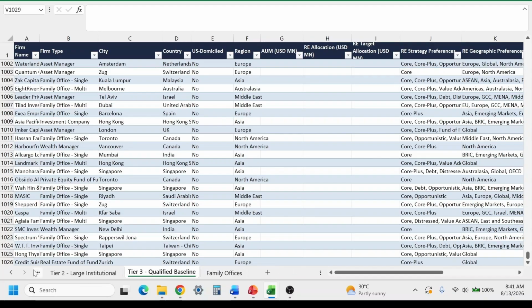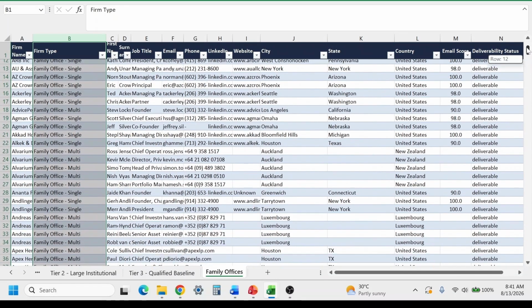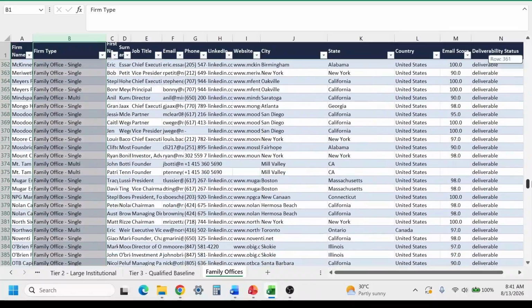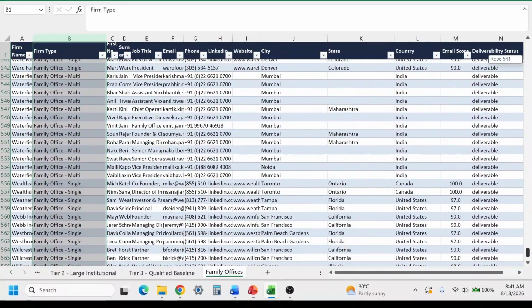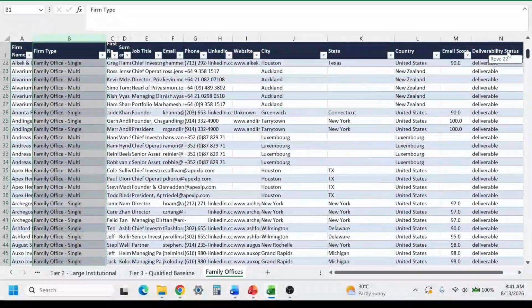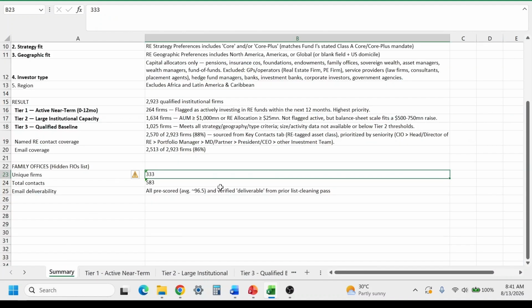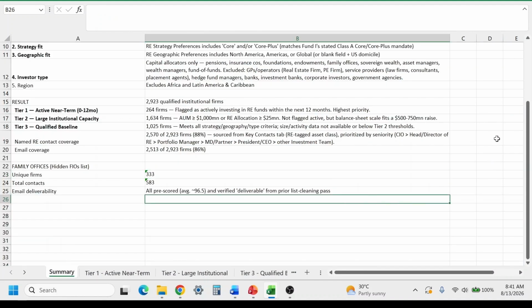And then you also have the family offices. So if I were to take that, scroll down to the bottom, you can see here we have, including the ones that I've supplied, about 570 contacts to reach out to, and again, all 100% clean. So that represents the type of database that I would be providing for this client with the $400 million raise.